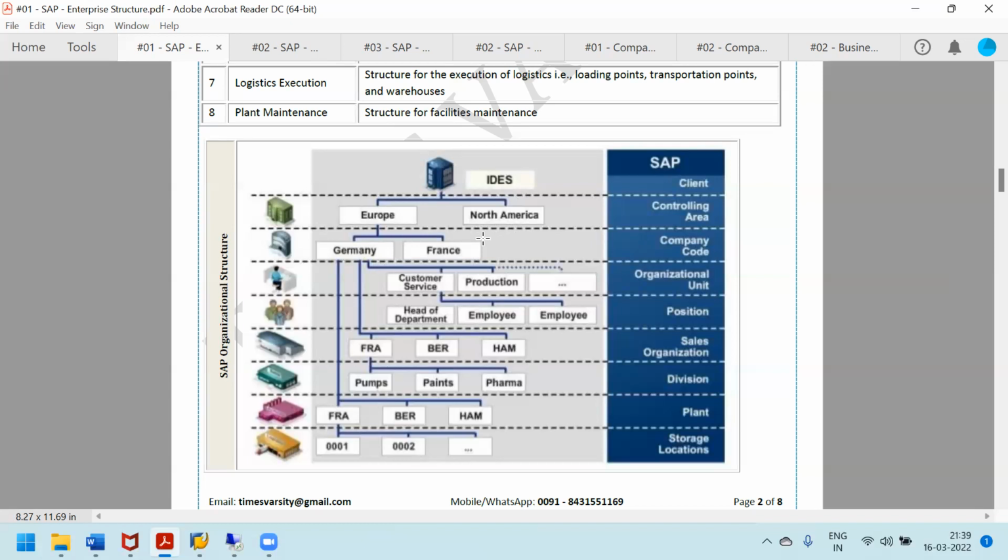So what we are trying to do is compare industry terms with SAP terms. Okay, because in industries we call a particular business a company, but that company is represented as a company code in SAP. In industry terms, a group of companies is called a group of companies, but in SAP it is called a company. So this is the comparison we are doing, and as and when required, I'm going to elaborate on all these organizational units.